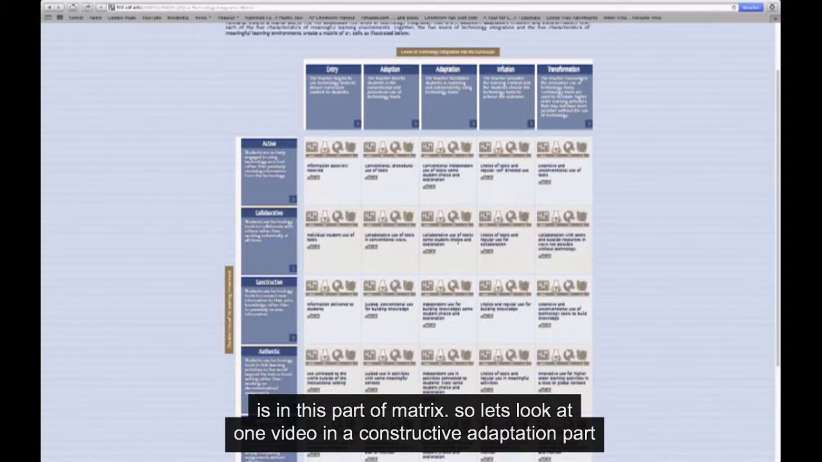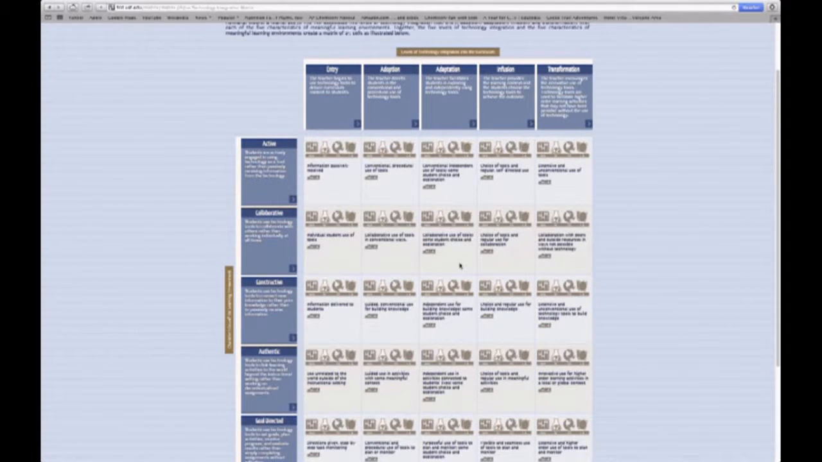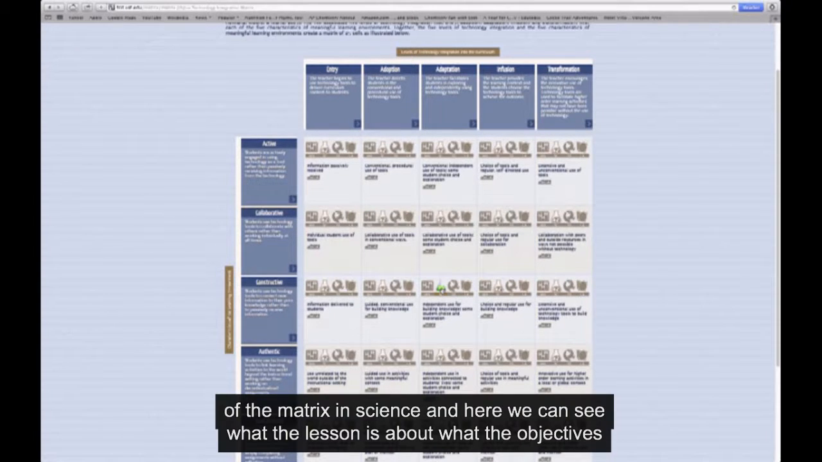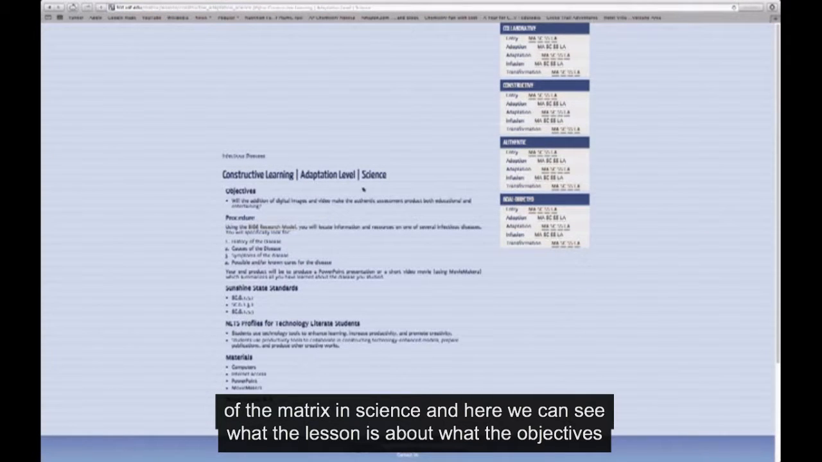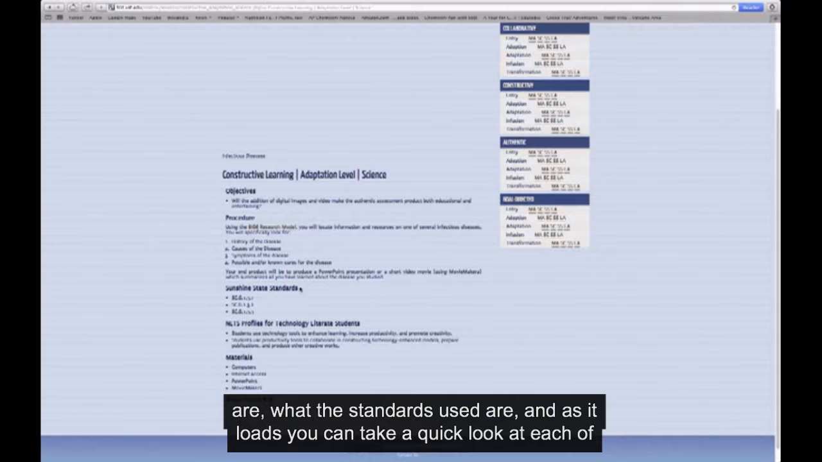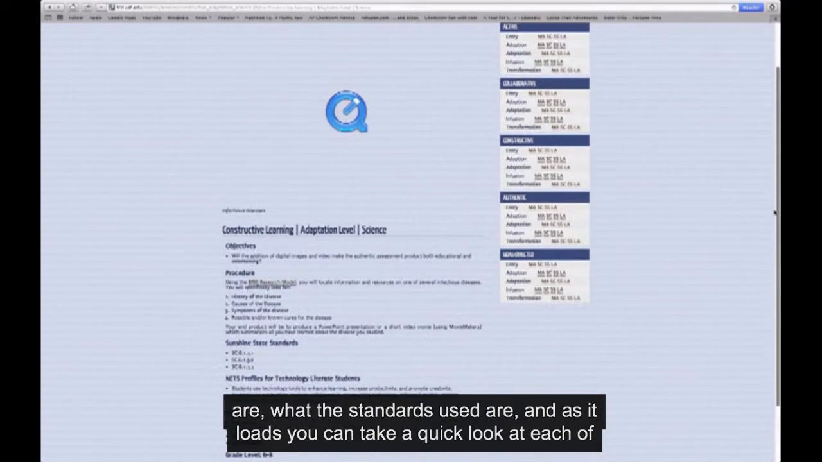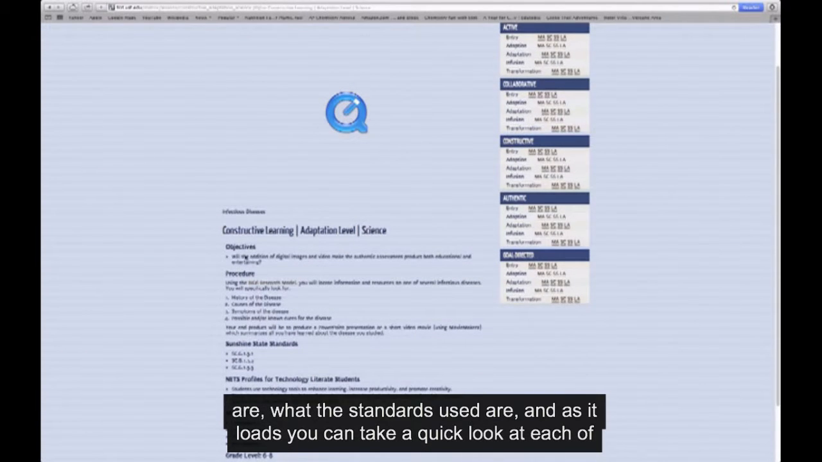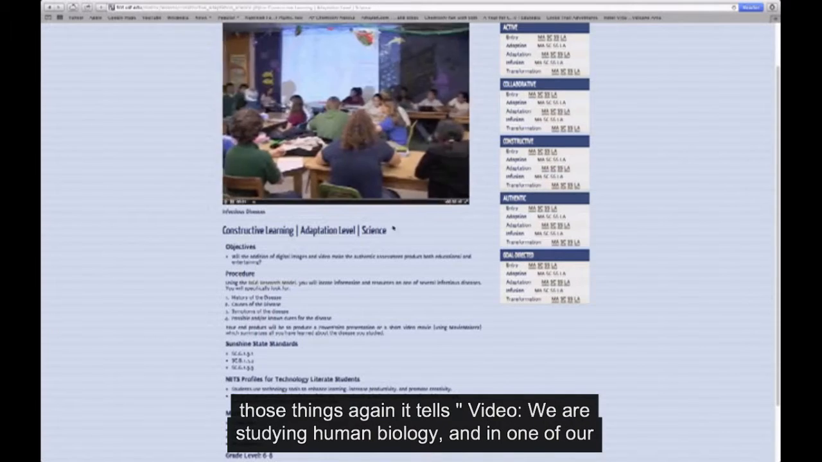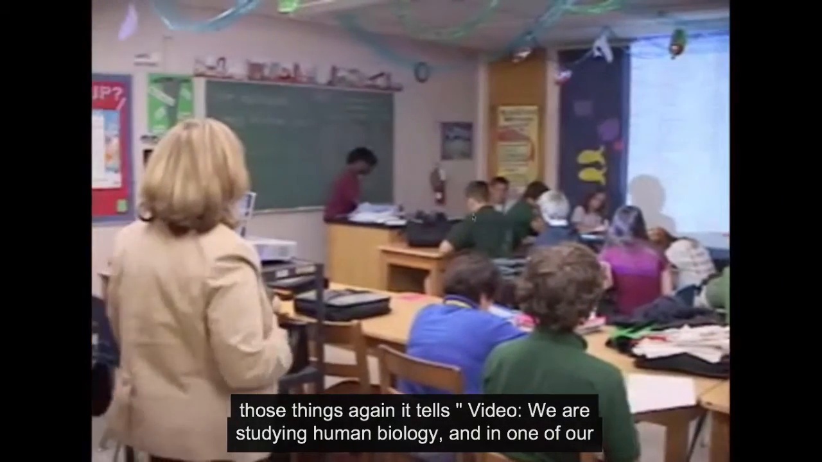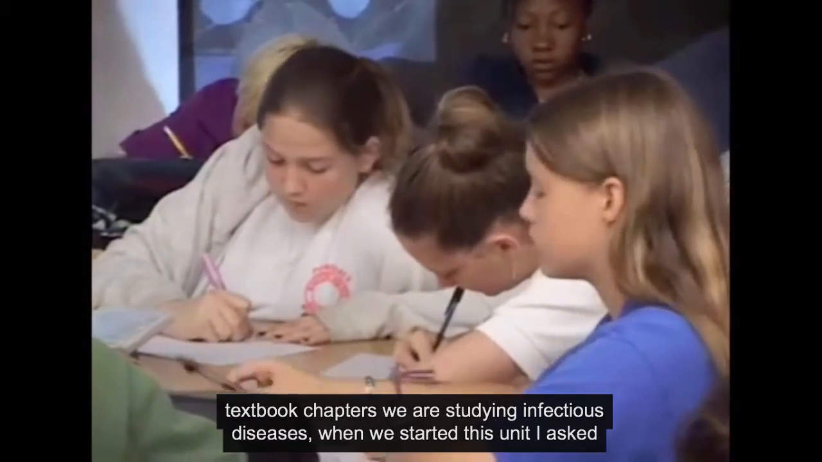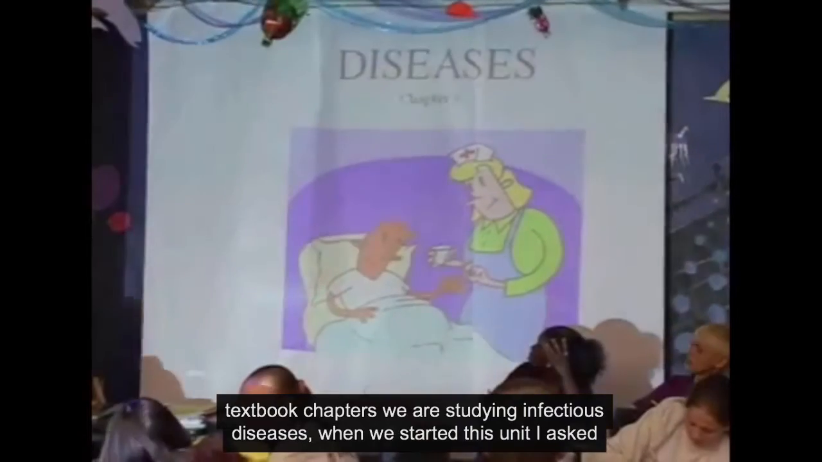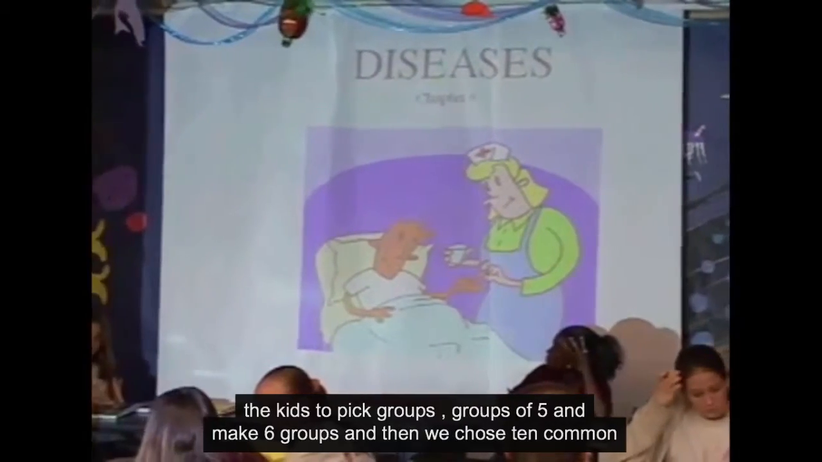So let's look at one video in a constructive adaptation part of the matrix in science. And here we can see what the lesson is about, what the objectives are, what the standards used are, and as it loads, you can take a quick look at each of those things. Again, it tells you the level. It's very specific. This is 7th grade science, and we're studying a human biology unit, and in one of our textbook chapters, we're studying infectious diseases, and my students are researching different types of infectious diseases.